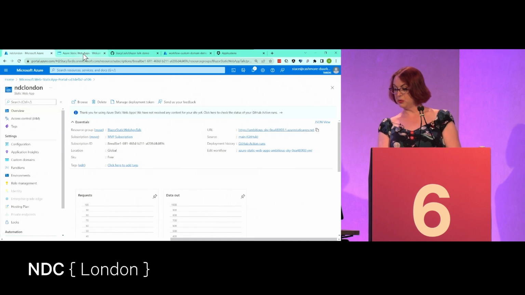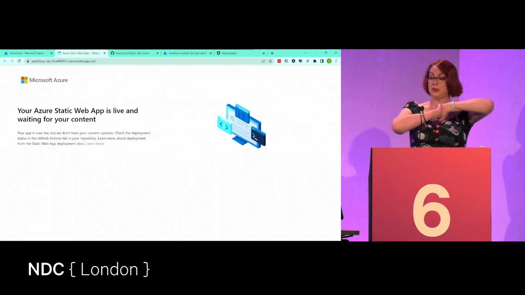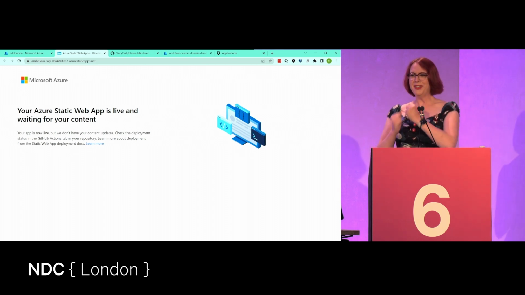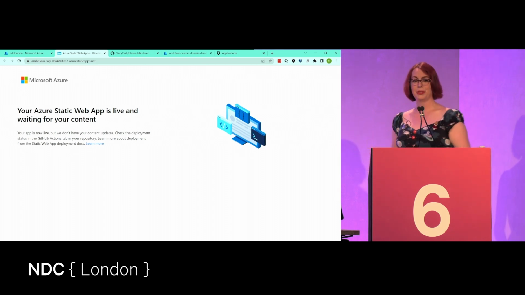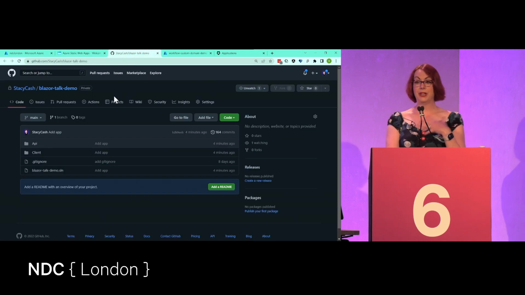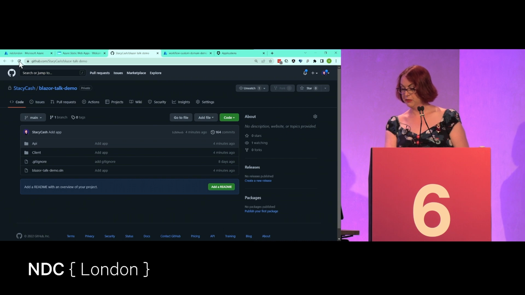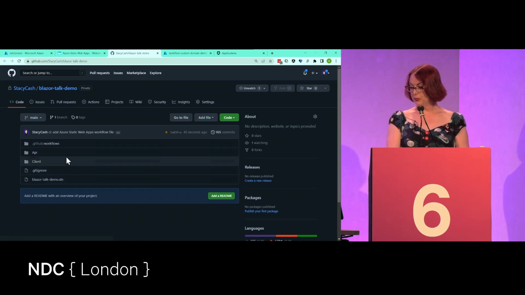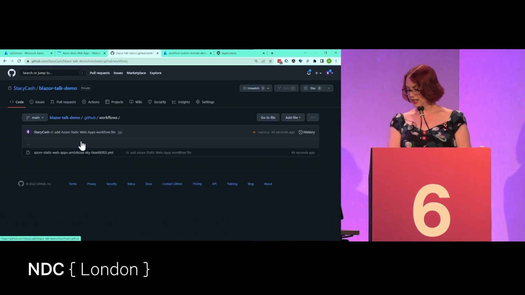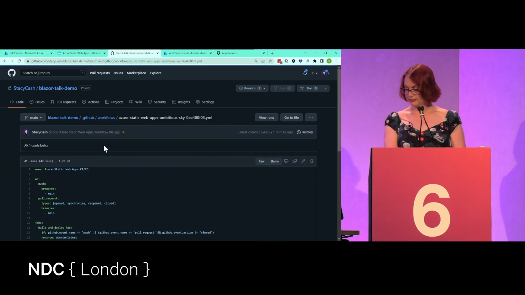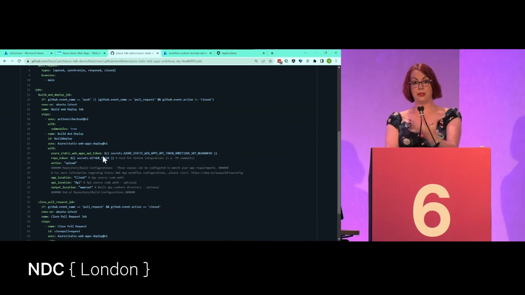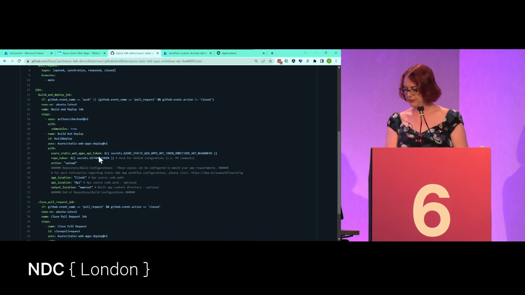And if we open this up in a new window, we can see your Azure static web app is live and it's waiting for your content. But I've given it my content because I've given it my GitHub account. So where is it? Well, if we come back to our GitHub repo and we refresh the page, we now have a GitHub workflows file in here. So if we take a very quick look at this, I'm not going to go too in depth, but I just want to show you how it gets out of your account and into the static web app.